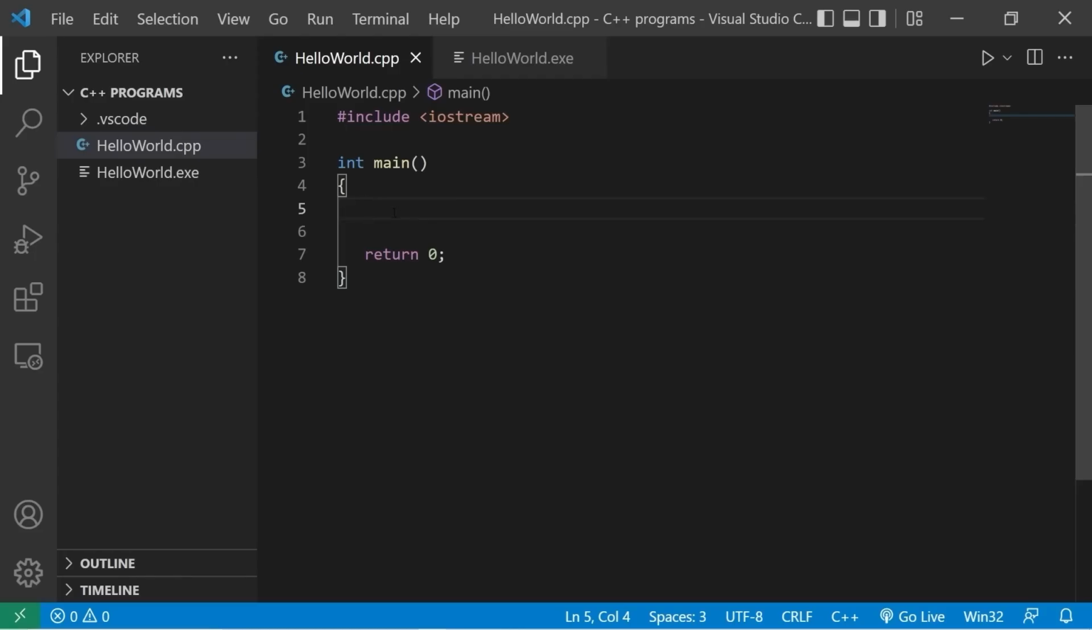Alright guys, in this video I'm going to explain for loops. A for loop is a loop that will execute a block of code a specified amount of times. To create a for loop, we type for, parentheses, curly braces. Within the for loop, there are up to 3 statements that we can add.